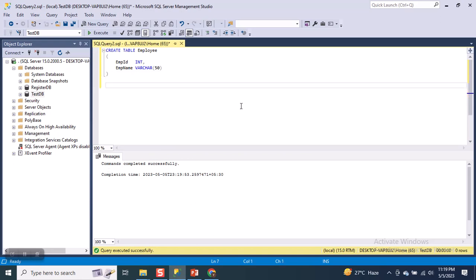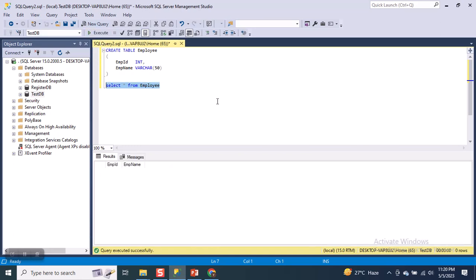Let's see whether it is created or not. Just copy that employee table name, select star from employee. We can see that it has only two columns, employee ID and employee name.